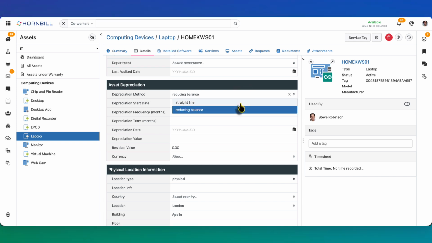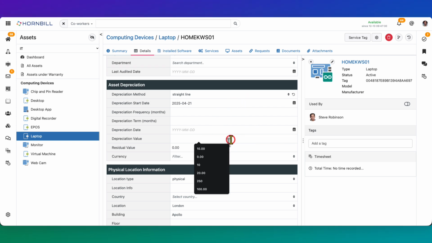Now the first one here is the method of depreciation, and there are two types. The first is straight line. Now this reduces by a fixed monetary amount. The second method is reducing balance, and this reduces the value by a percentage. And with this method, there's a bigger depreciation at the start, and it gets smaller later on. Now it's worth noting here the depreciation value field, as depending on the method you choose, this is either expressed in currency or percentage, and we'll come back to this in a moment.